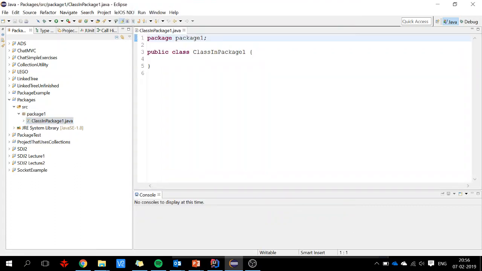Not very interesting, but you will see that I have a class here, and it has a package definition at the very top stating that it is located in package 1. So my class in package 1 is inside the package 1 package. I hope that makes sense.